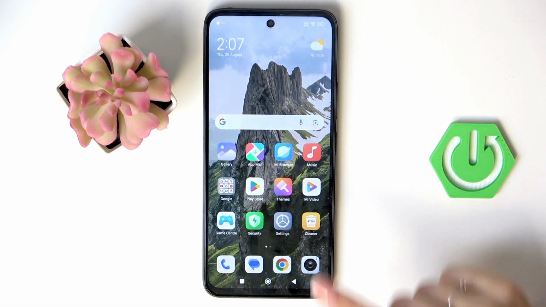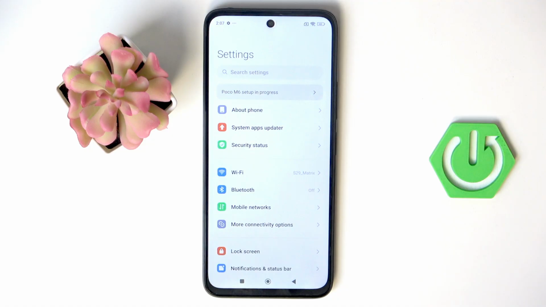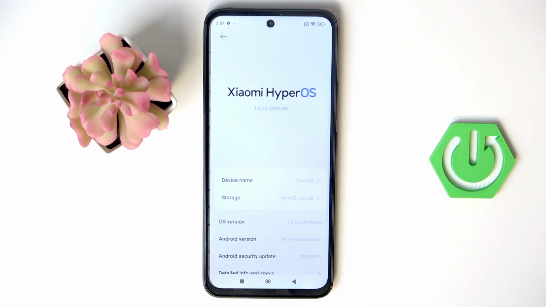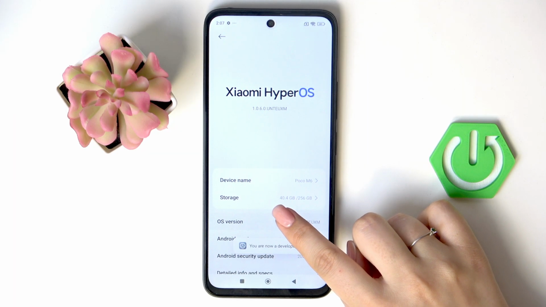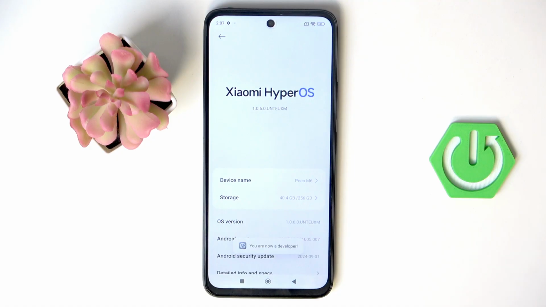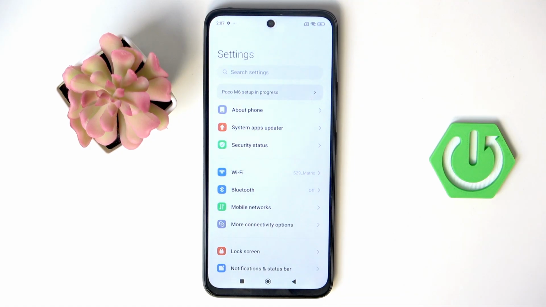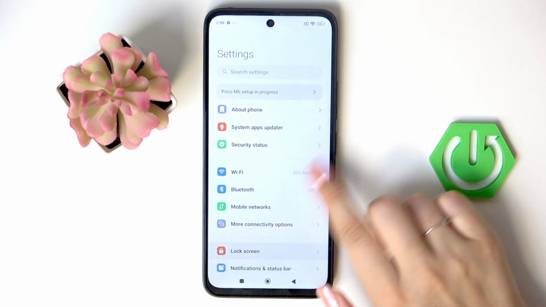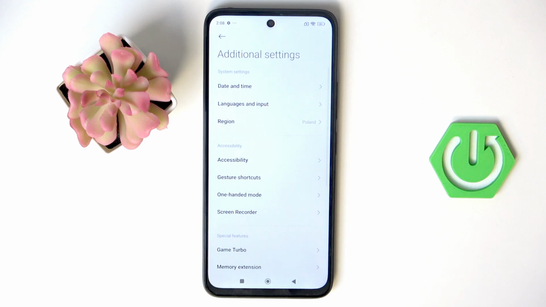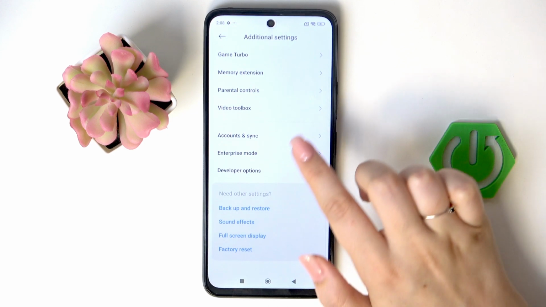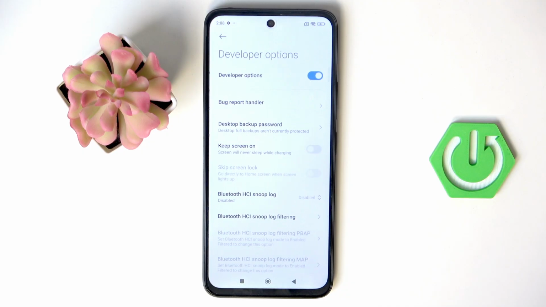So let's begin with opening the settings and start with tapping on About Phone. Then let's keep tapping on the OS version until you'll see the information that you're in the developer mode. Now we can go back to the general list of the settings and scroll down to the very bottom to find additional settings. Here, let's scroll down to the very bottom again to find developer options.